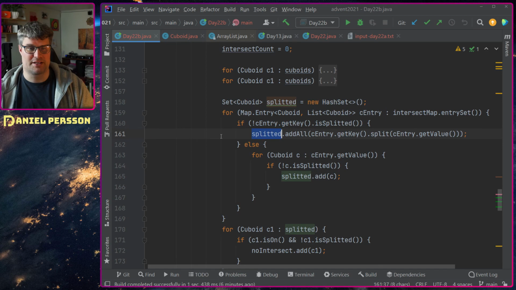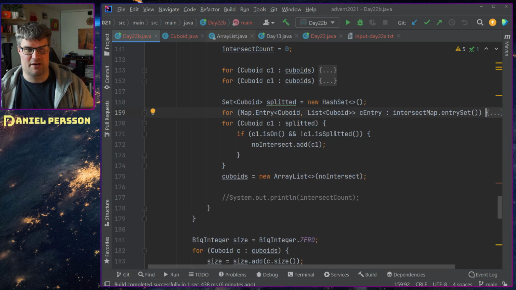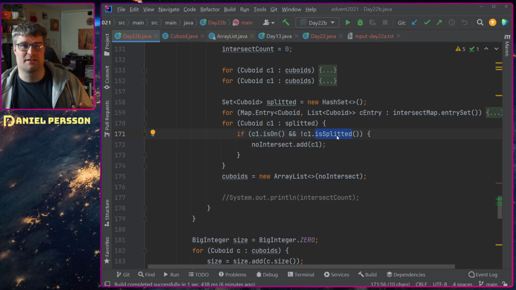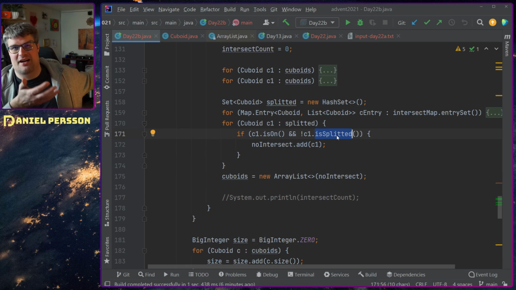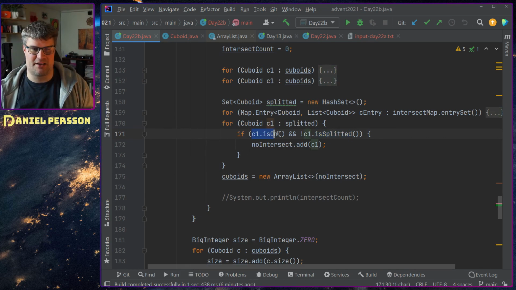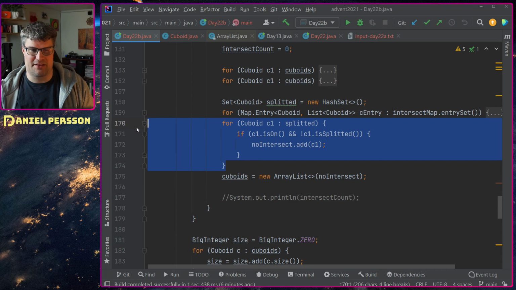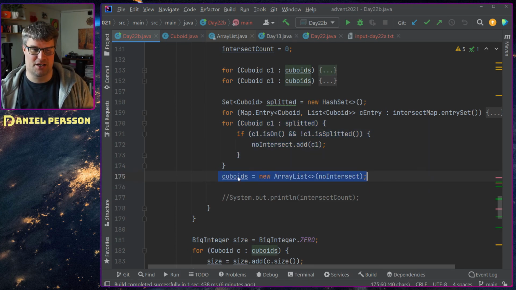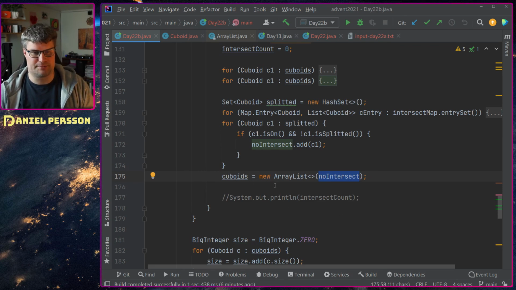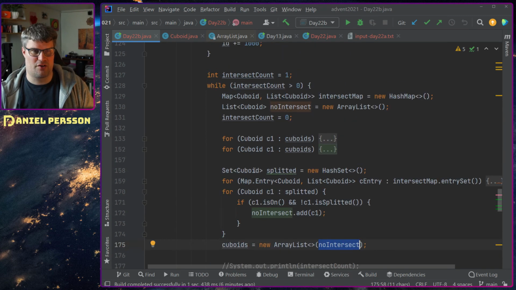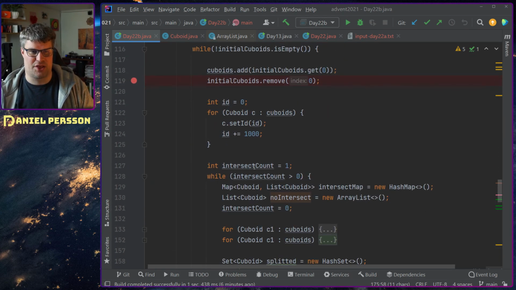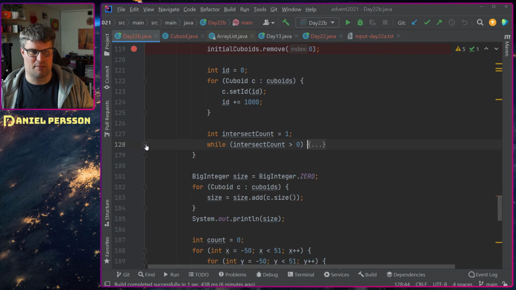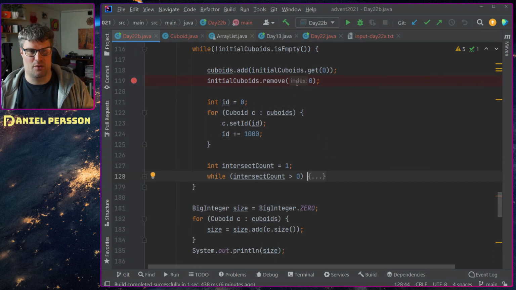Then I get a long list of split ones, and I will go through each of them and see that I don't have any additional ones that have been split into something and should be removed, and that all of them are still on, so I will add them back again. Then I will put the cuboids from the no intersect back to the cuboids, and I will do that over and over again until I don't have anything that is intersecting anymore. And when that's the case, I go back and add another one and do that over and over and over again.